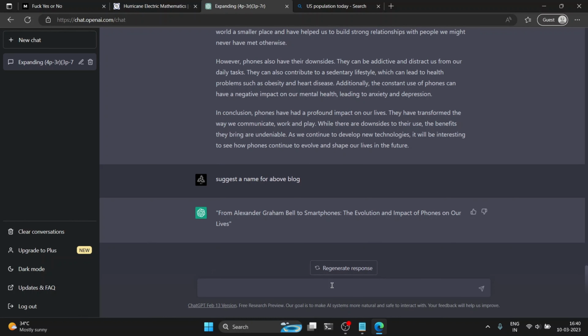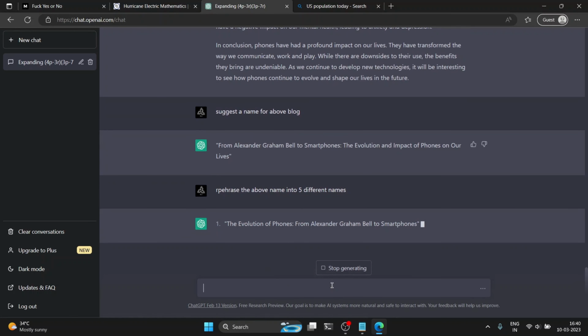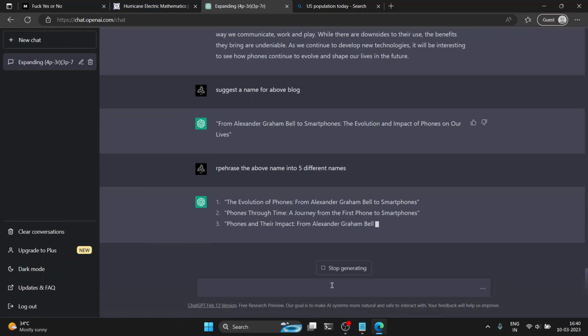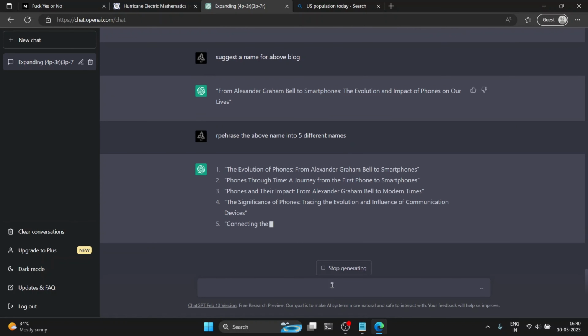You can see it, guys. You can also rephrase the above name into 5 different names. This is how ChatGPT can help you write blogs and name the blogs.